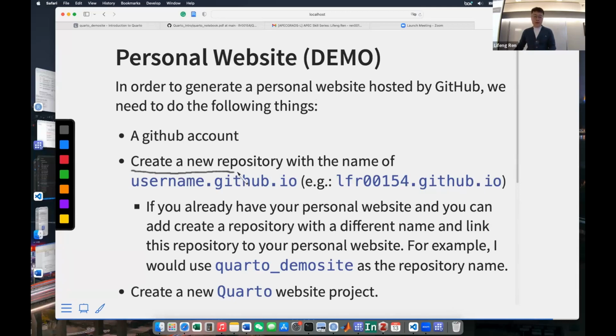The second step you're going to need is a new repository with the name of your GitHub username. For example, my username is fr00154.github.io. So if you already have your personal website, you can create a repository with a different name and link this new repository to your personal website. For example, I use Quarto demo site as my new repository's name.